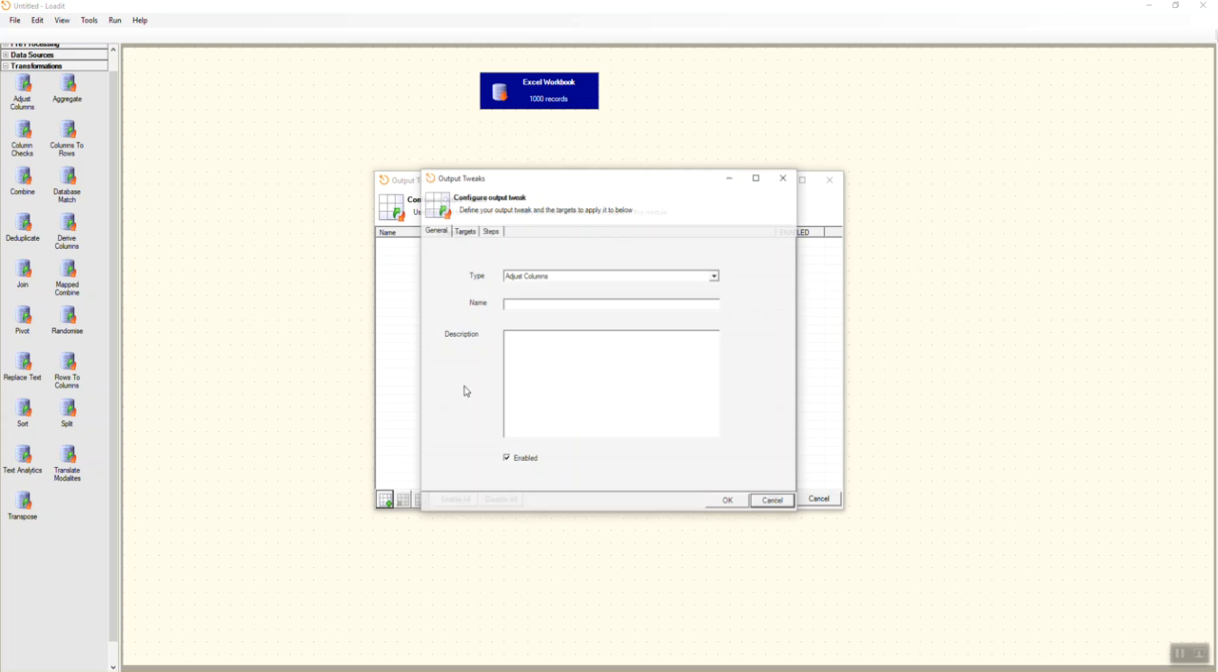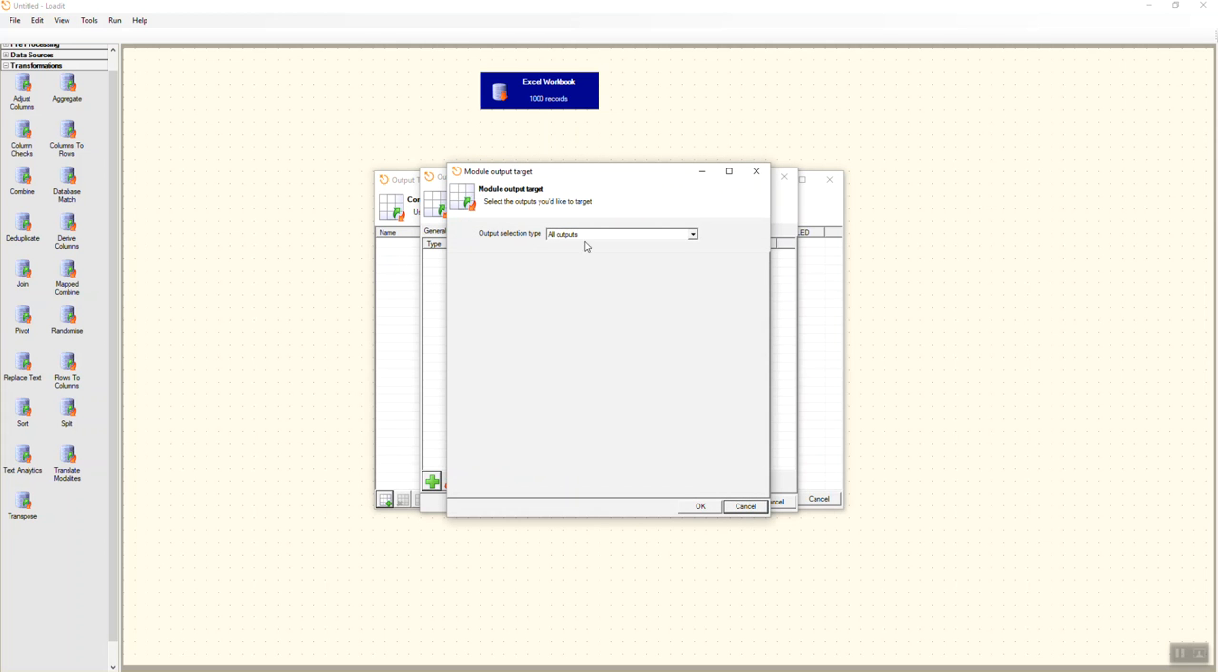So if I configure that, let's say we'll give it a name, remove address, and then tell Loadit to apply that. I'll just apply it to all targets in this case. Actually, no, I think I will just apply it to the first output, which in this case is our customer's data.